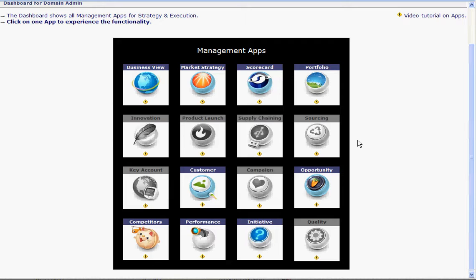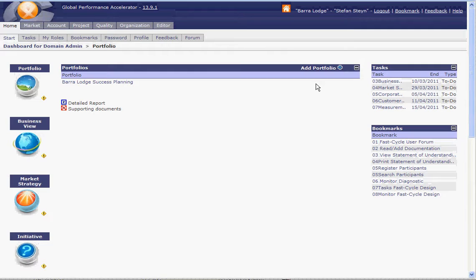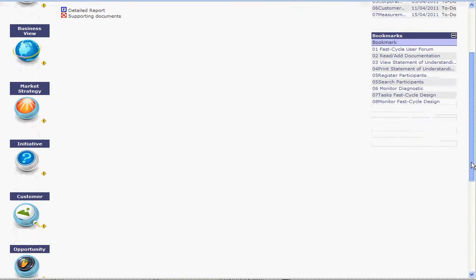This domain administrator is also, I think, the process owner for the complete fast cycle management process. So he can click any of the colored apps he wants to go into, for instance, portfolio. Then his dashboard appears, and it consists of the following parts. The first thing is, here you have, in the right sequence of the process, the different apps you need to master the complete process.